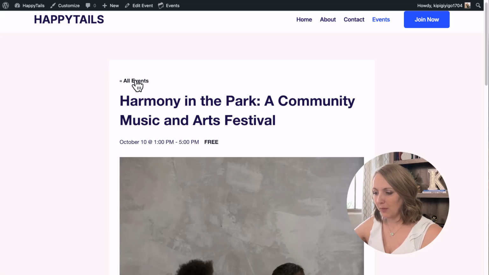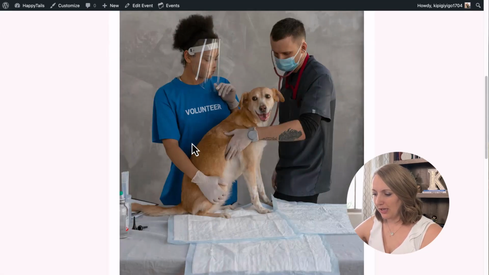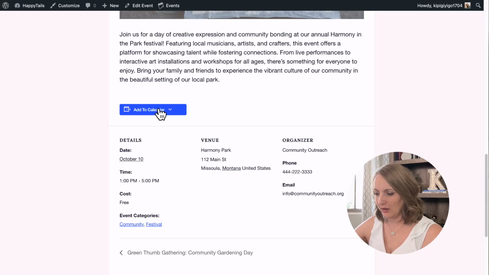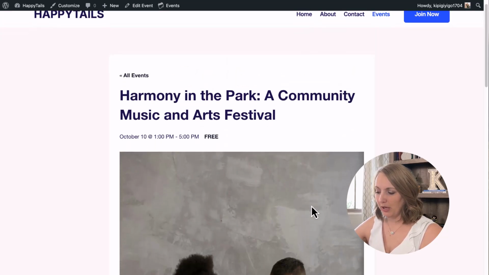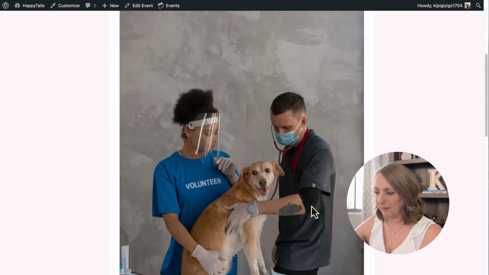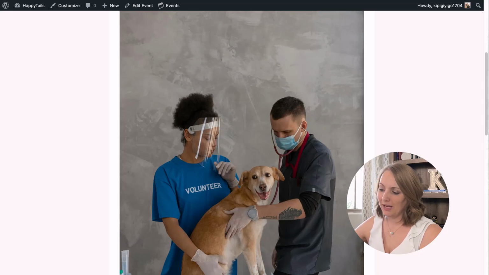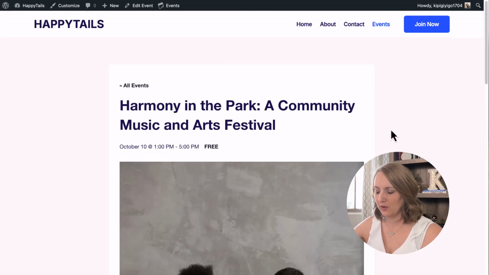We have the breadcrumb at the top with the title, the date, the price, a featured image, the description, a little add to calendar button, and then all of the details down below. I think this is a good start, but I do think we could modify this a little bit, maybe give it a sidebar so that we have some additional calls to action to meet future animals, things like that. So we can set up a sidebar in this view too.